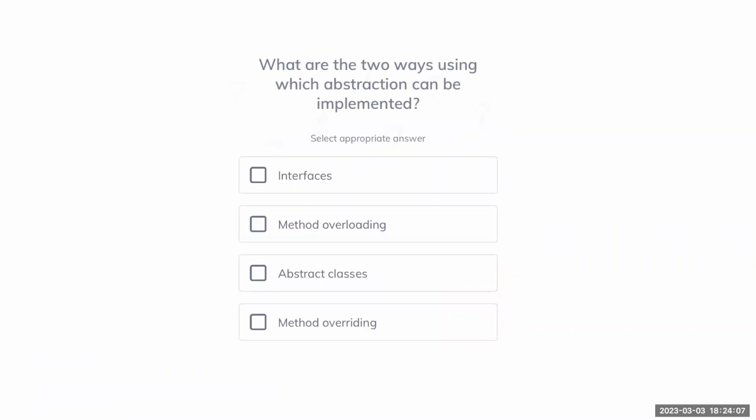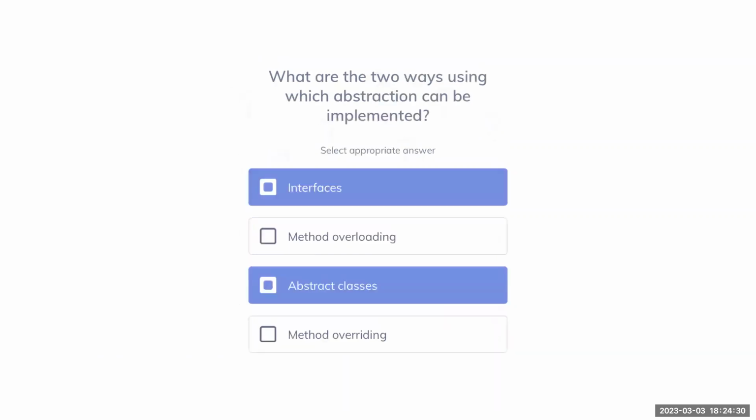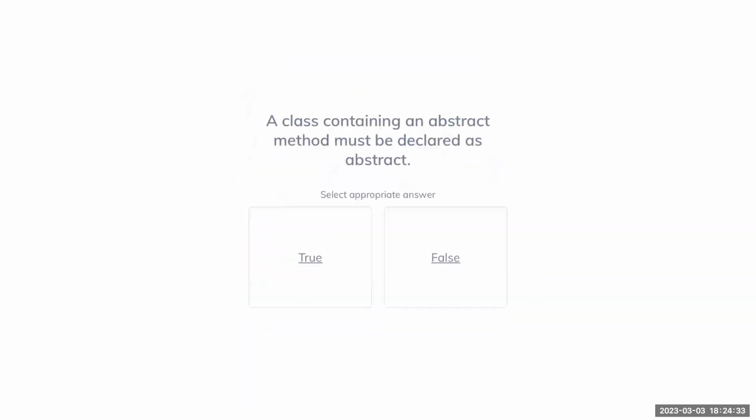What are the two ways in which abstraction can be implemented? There are two ways that we can achieve abstraction. That's correct: 1 and 3, interfaces and abstract classes. A class containing an abstract method must be declared as abstract. Is it true or false?